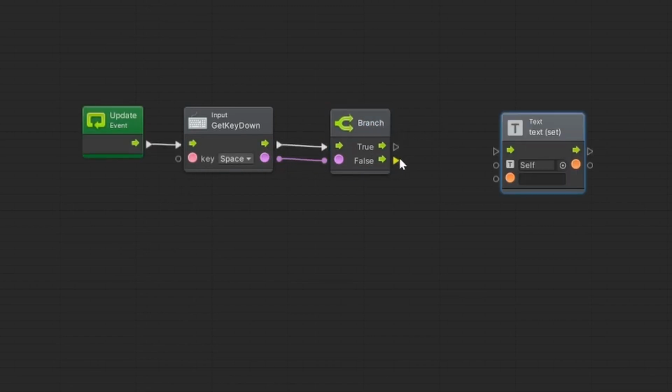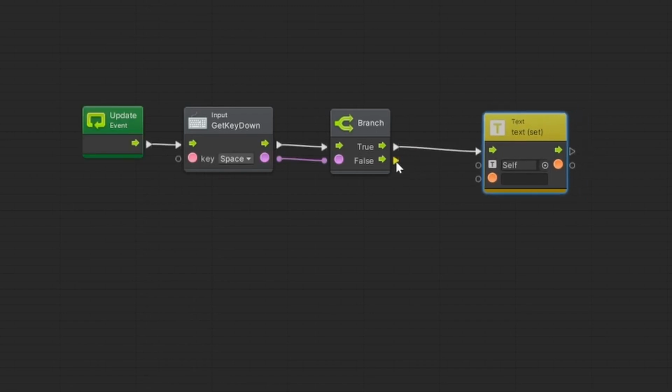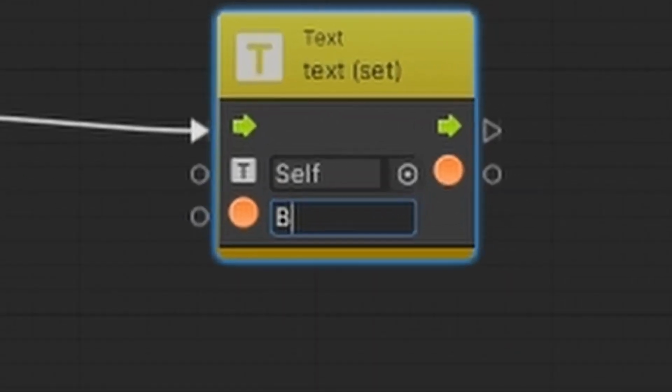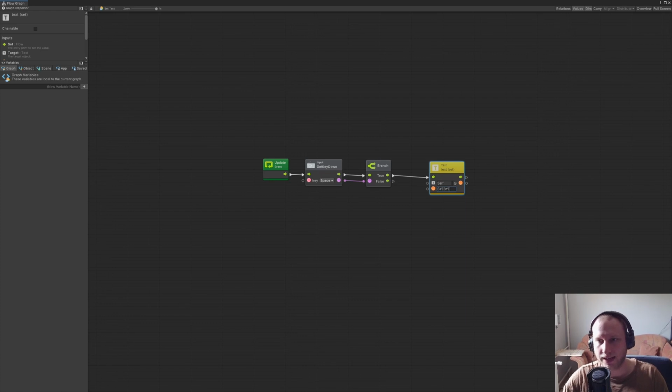Okay, and what we want to do now is we want, just if it's true, we want to set the text. If it's false, nothing will happen. Okay, and it will set the text to, let's say, bye. Okay, so that's it. You can of course set it to whatever you like, it's just a text.